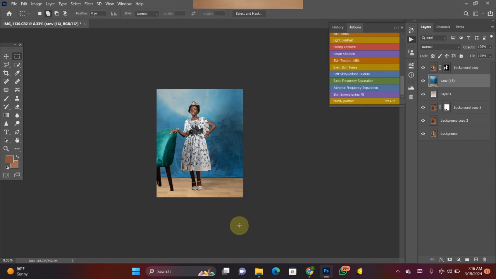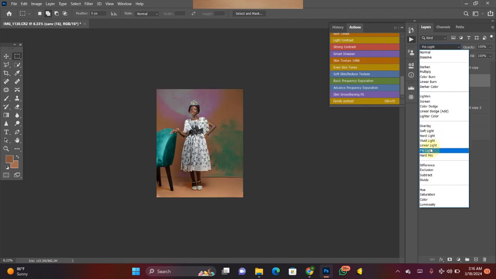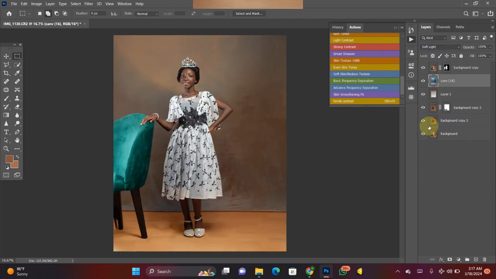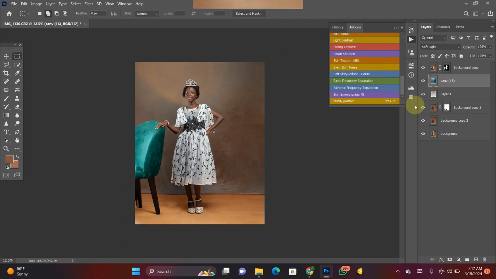You all know the next thing we're doing right now is to change the blend mode from normal down to soft light, and boom. Look at what our Canva backdrop gave us. It looks so perfect that someone might not even tell that we brought it in as an overlay.